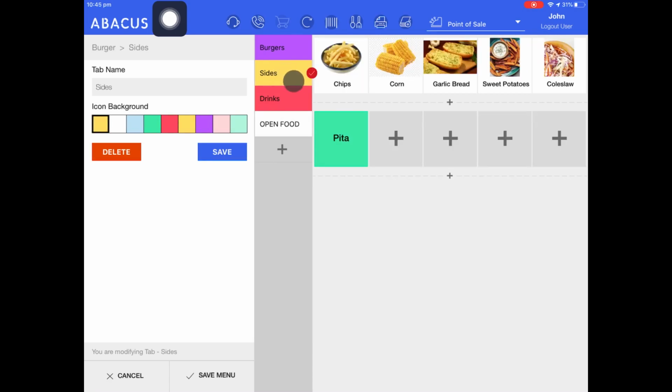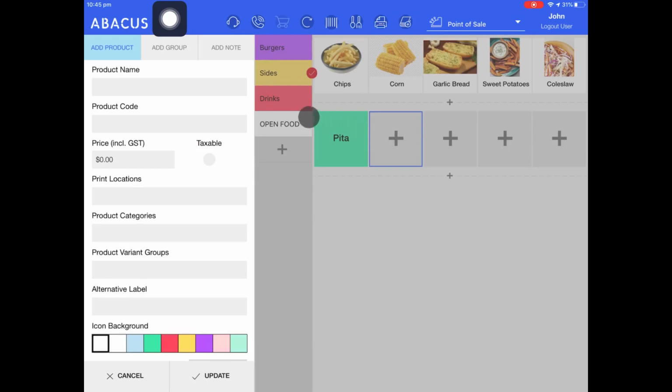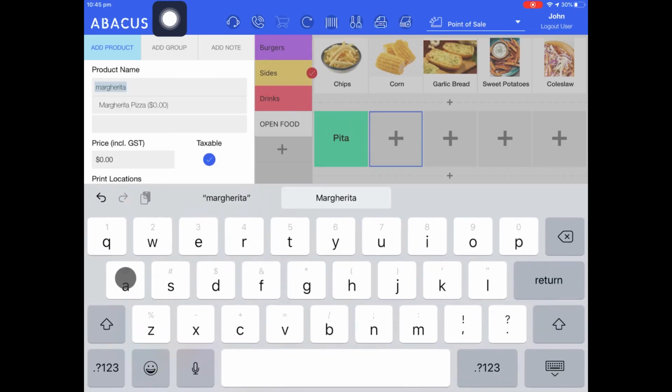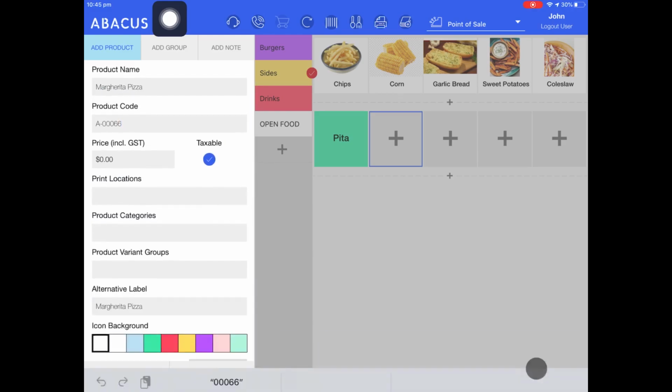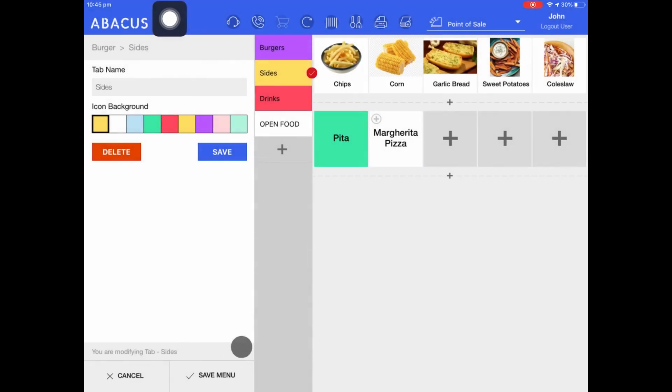I'll just tap on an empty square, and for the product name, I'll search for the margarita pizza. You can see here that the margarita pizza has been found, so I'll select it. I'll drop down the keyboard, and you can see the information has been retrieved from the back end. I'll just tap Update, and you can see that the margarita pizza has been added to the POS menu. The plus icon on the top left of the product tells you that a product variant is applied to this product.